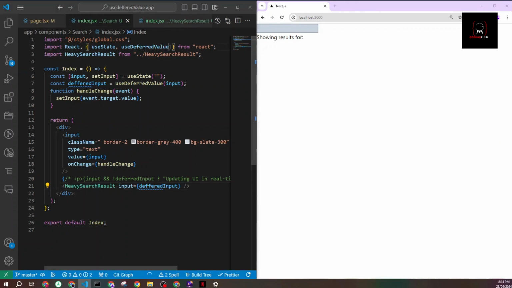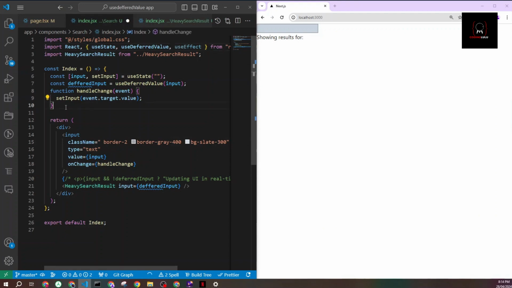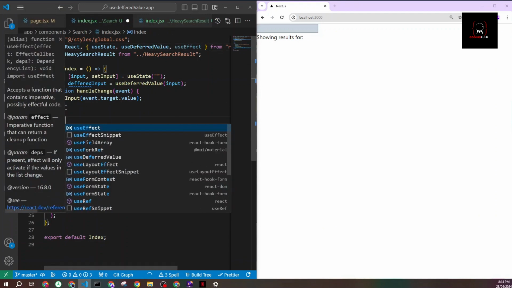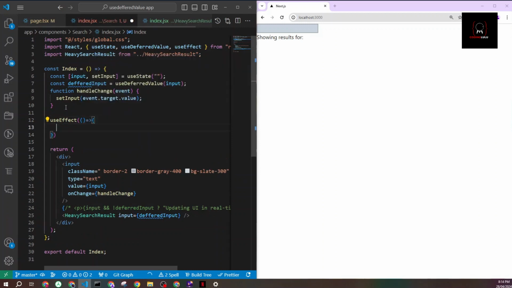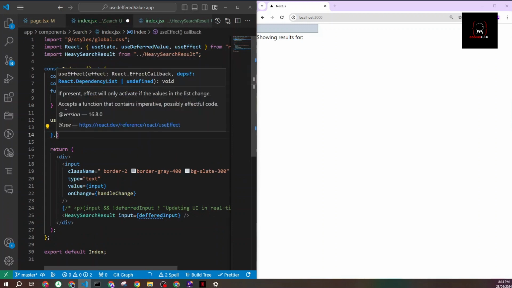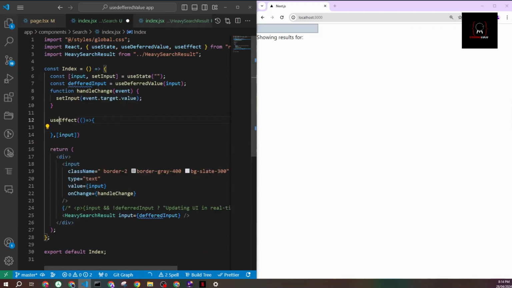So let me import our useEffect hook. Okay, and I'll come here and say useEffect. I want this useEffect to trigger every time my input field changes, because I want to listen to my input field change. And what I will do is console log the input and also the deferred input.